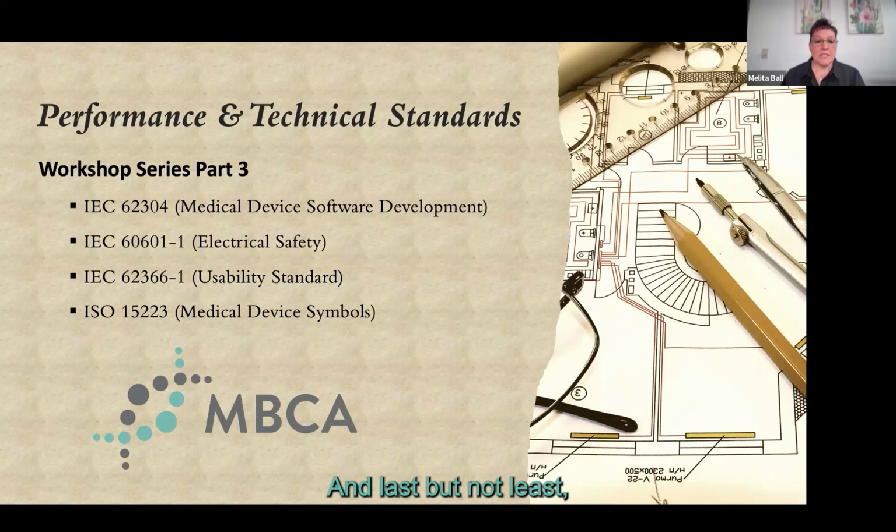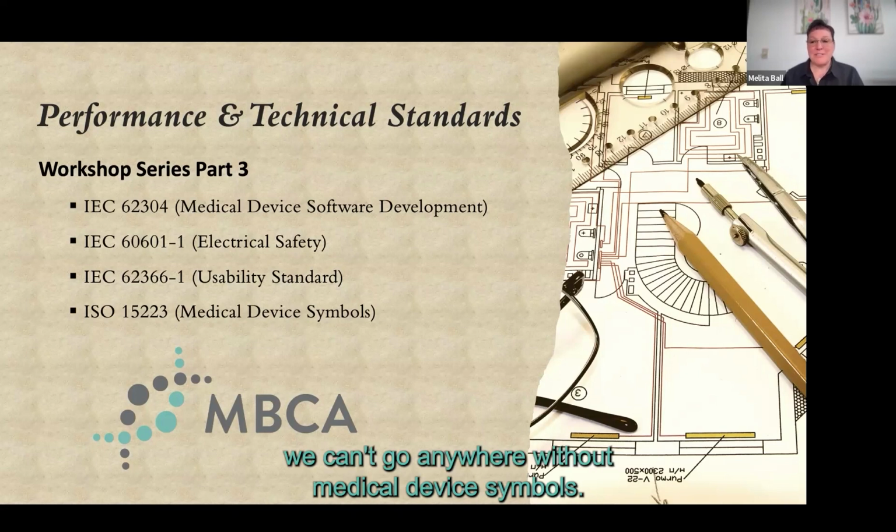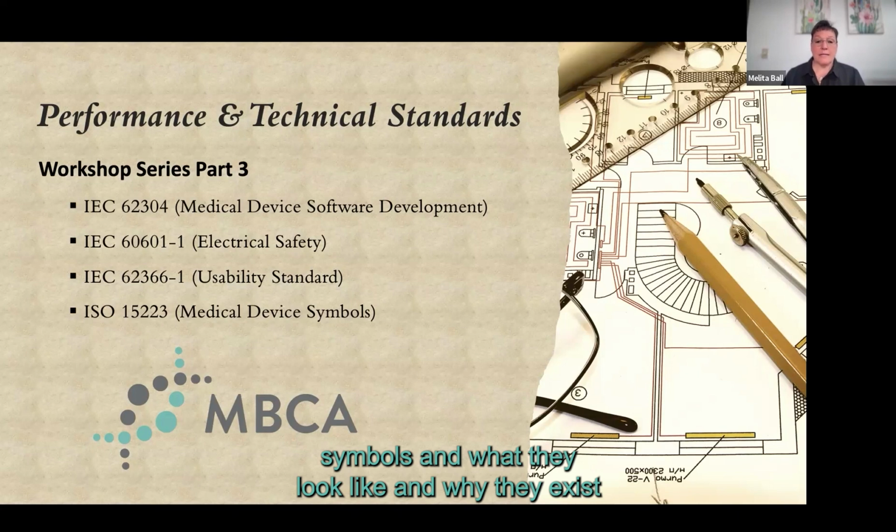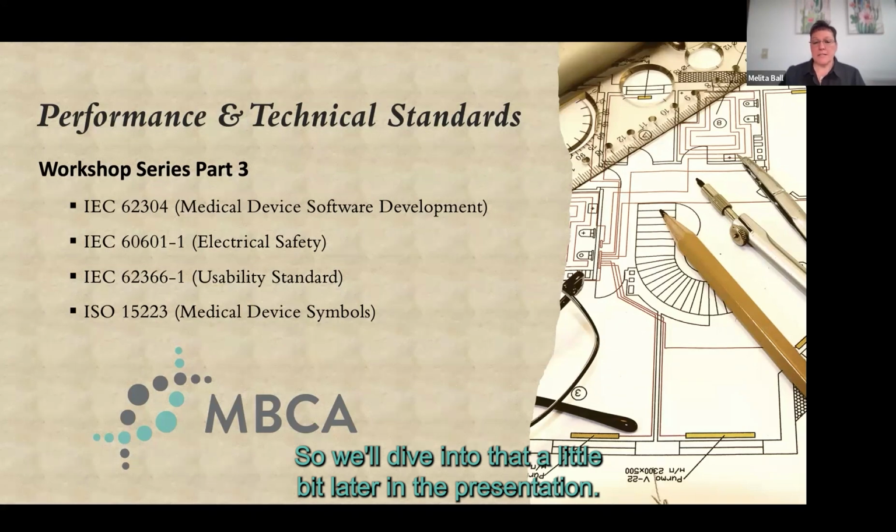And last but not least, we can't go anywhere without medical device symbols. So we're going to talk about the international symbols and what they look like and why they exist and how they actually save money for manufacturers. So we'll dive into that a little bit later in the presentation.